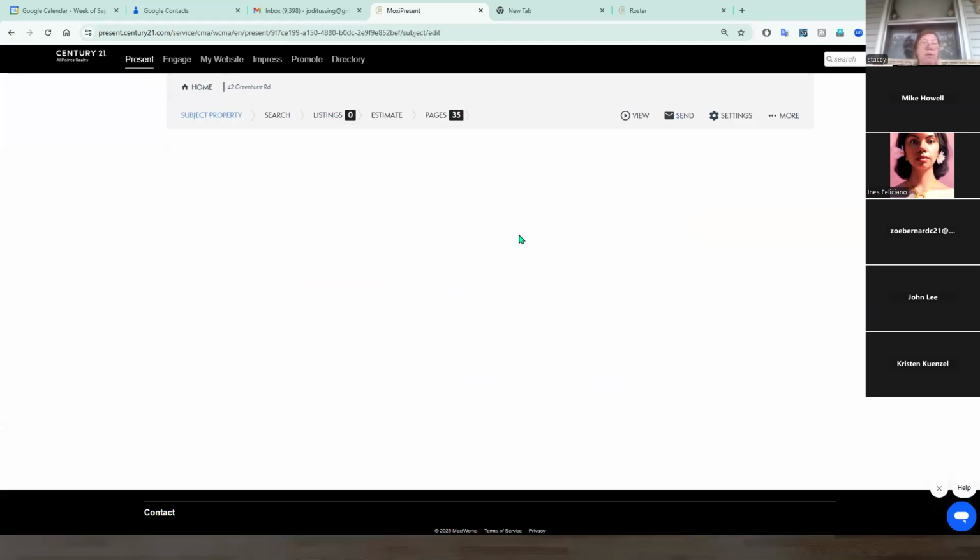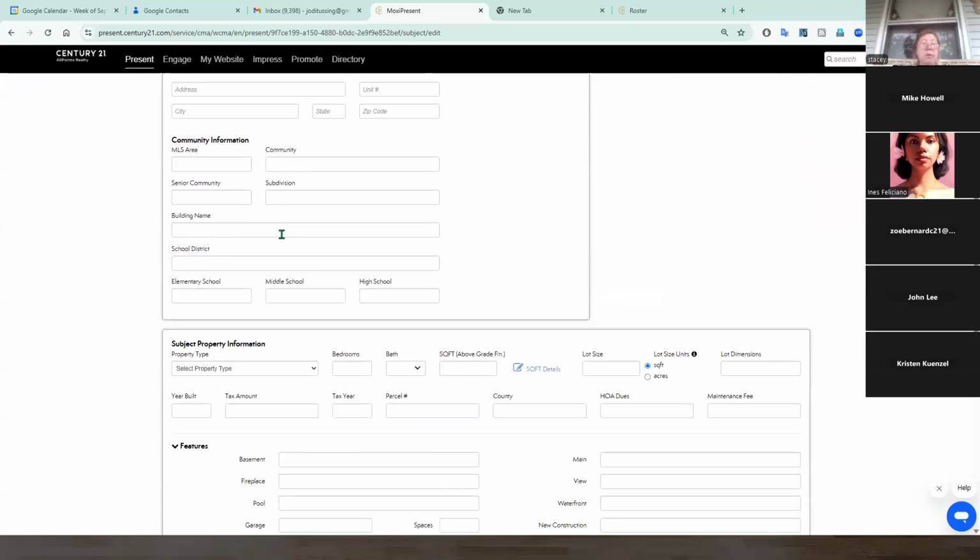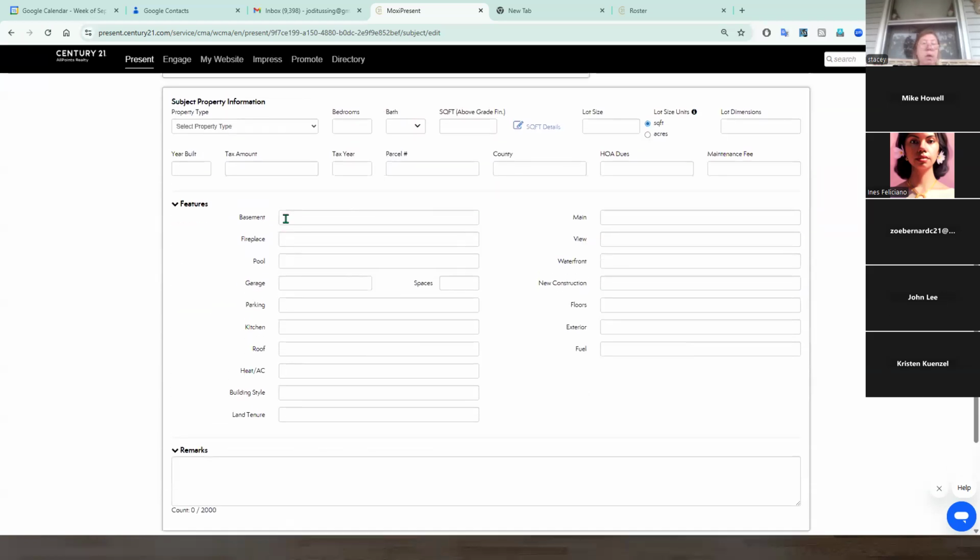So when you do this, it brings you to the marketing. If this house has been listed previously, you can actually copy and paste the MLS number here. So you can go into the MLS, which I don't have open. You type in the address and it will come up. You put that MLS number here. Everything about the house auto-populates. If not, then you would fill it in here.